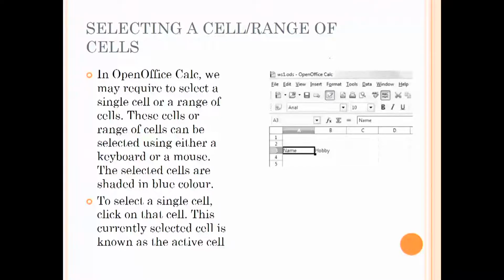Now, selecting a cell or a range of cells. In OpenOffice Calc, we may need to select a single cell or a range of cells. These cells or range of cells can be selected using either a keyboard or a mouse. The selected cells are shaded in blue color. To select a single cell, click on that cell. This currently selected cell is known as the active cell, as we have discussed before. The cell which you click on and whose borders get highlighted is known as the active cell.